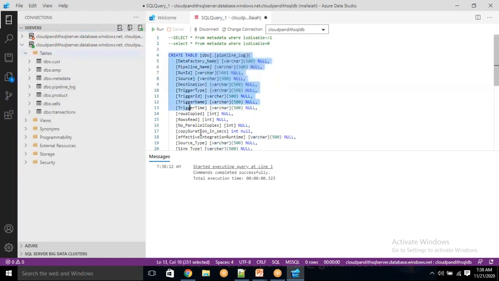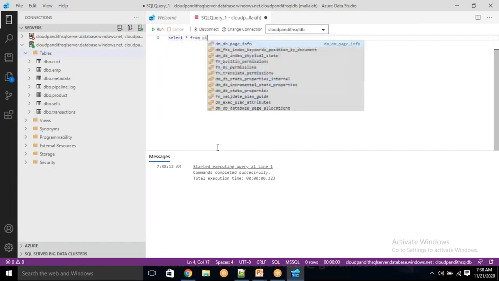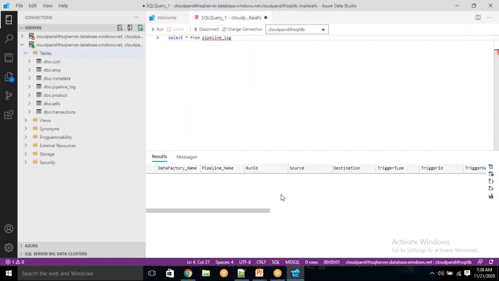But let's see what data we have in this pipeline log table. You see, we don't have any data. Pipeline underscore log. Just run it. See, you don't have any data.